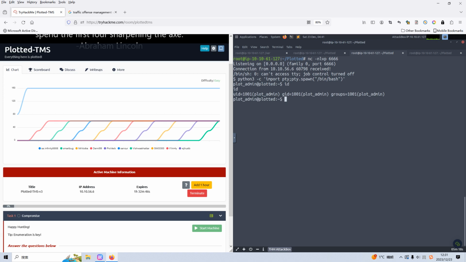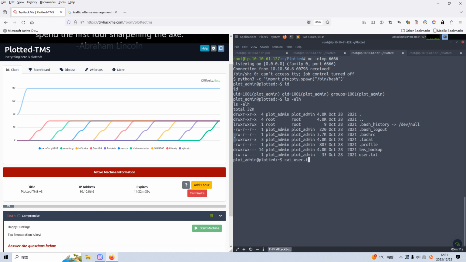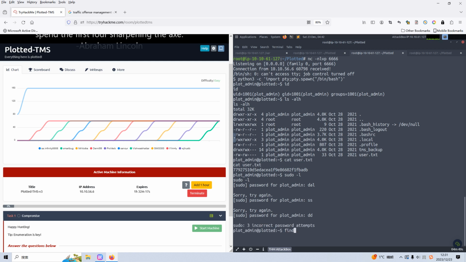As you can see, we are plot admin, and then we can get the user flag, right? So next we can check whether this user can run sudo. However, we do not have the password for this user, so we just input some random information to do the three attempts. Next, we can check to see whether we can find some SUID binary.